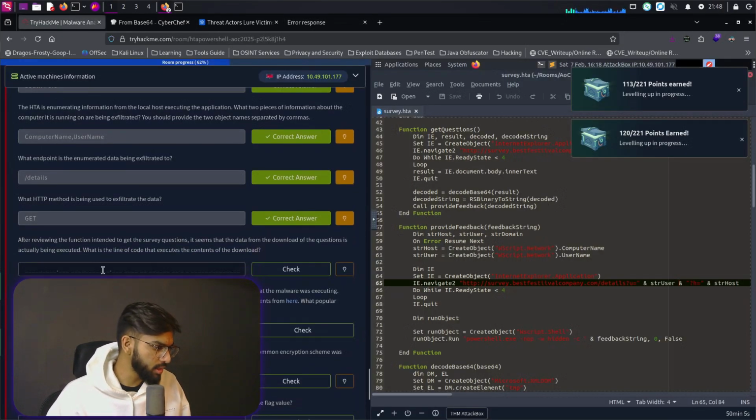Okay, now next question. After reviewing the function intended to get the survey question, it seems that the data from the downloader of the question is actually being executed.